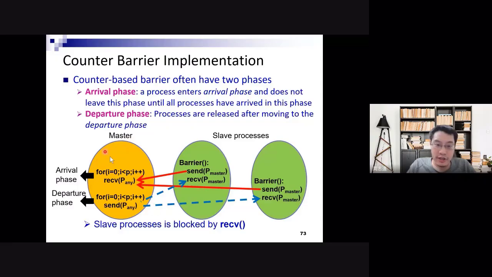As you can see, this implementation usually consists of an arrival phase and a departure phase. The arrival phase is to wait for the messages from those workers or processes. After you receive one, you will not return immediately. Instead, you wait until you have received the message from all the processes. After you receive from all the processes, you move to the departure phase by sending a message back to each of the processes. And those processes, after they receive the message from the master, it's a blocking call.